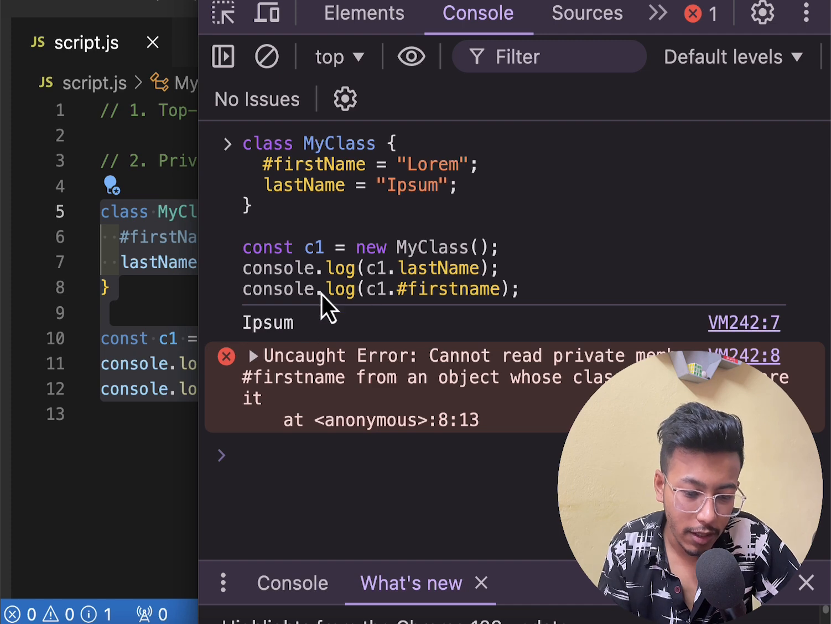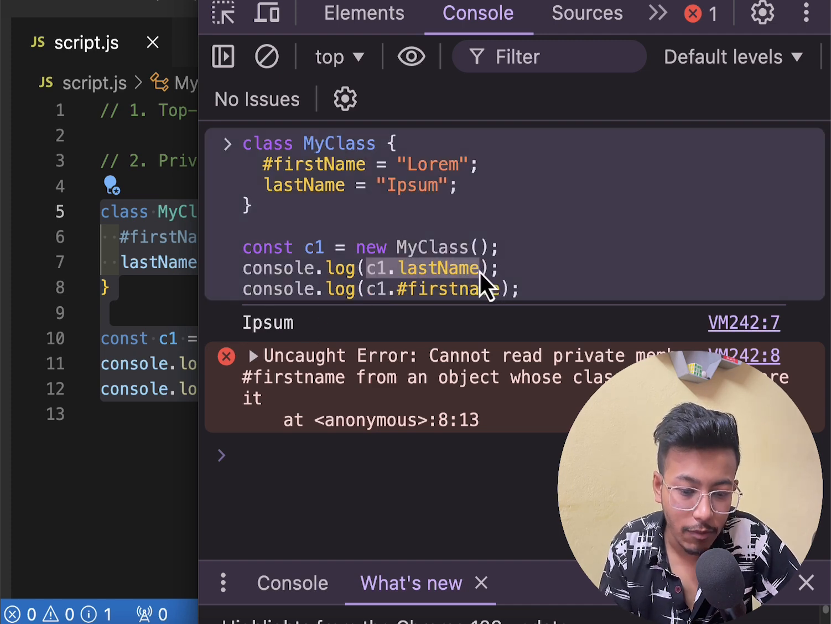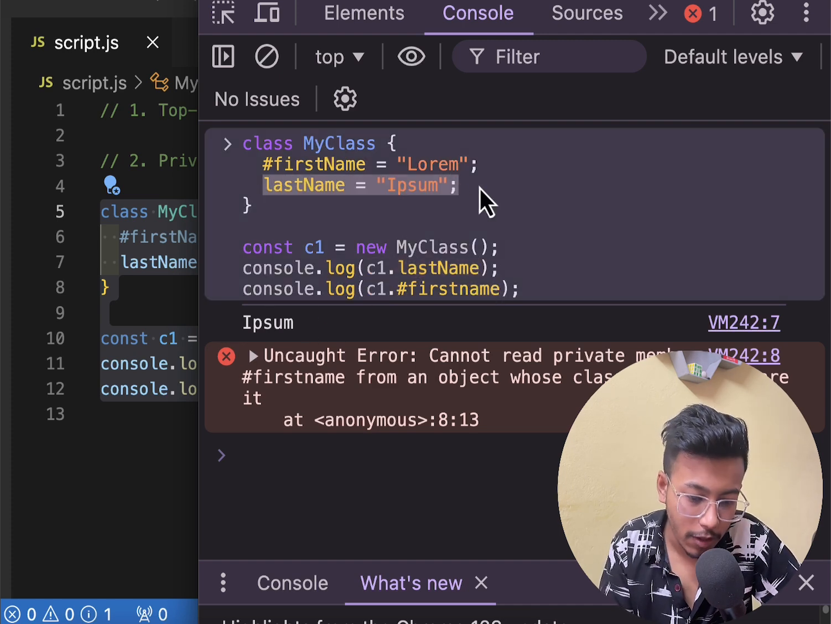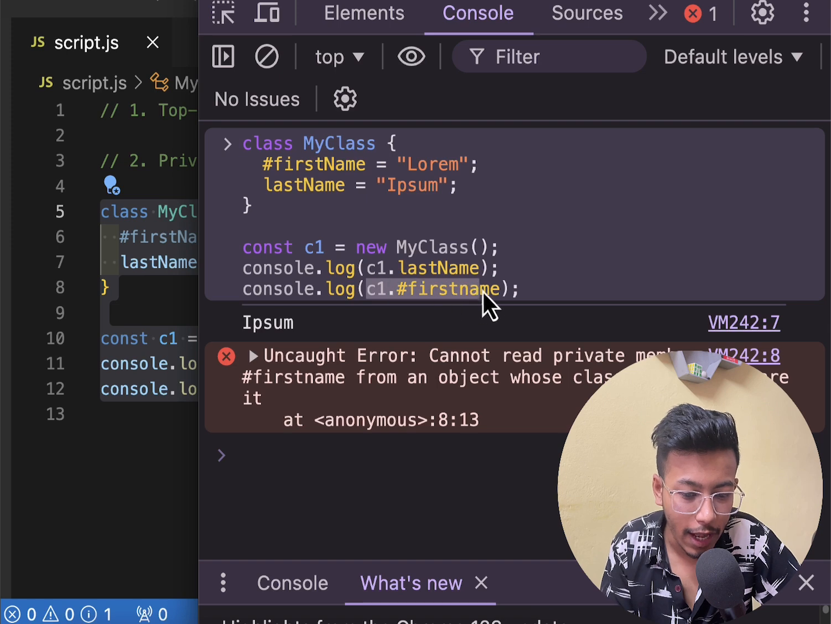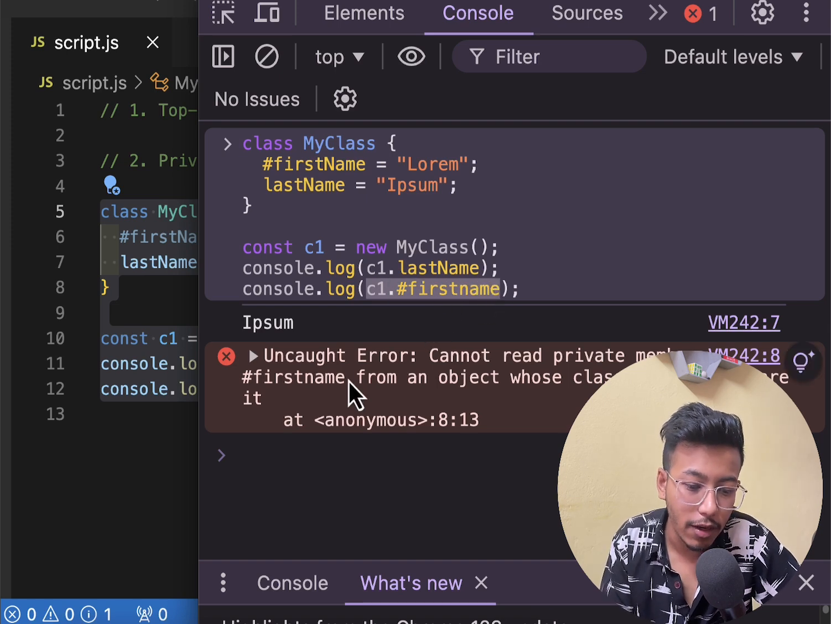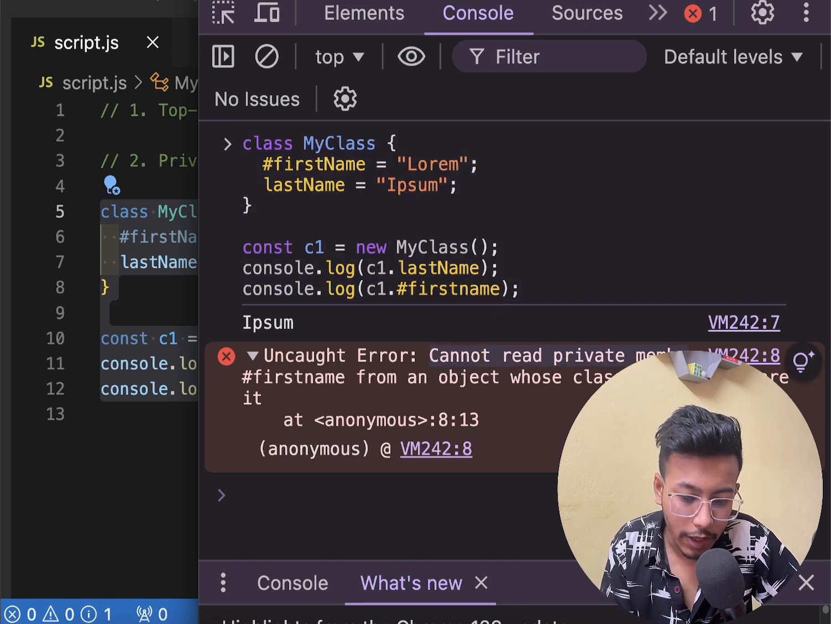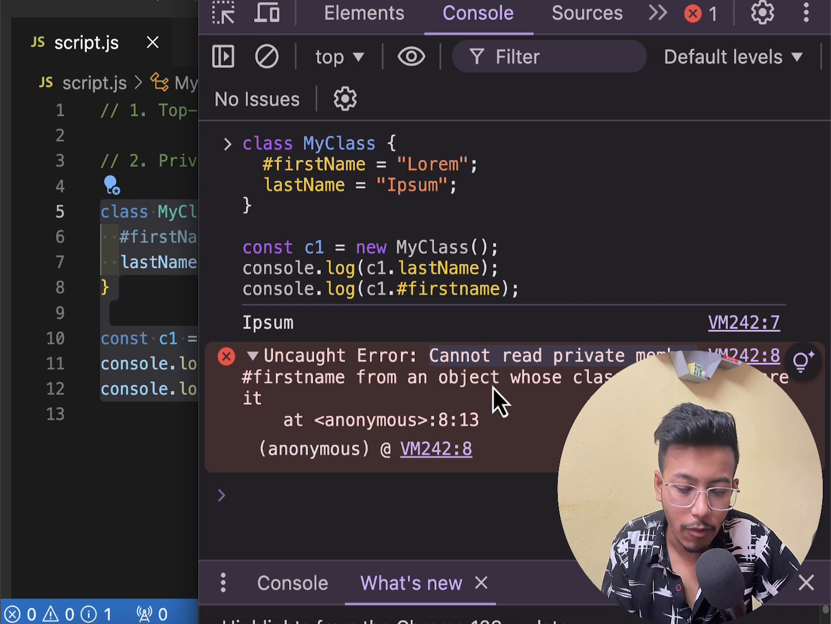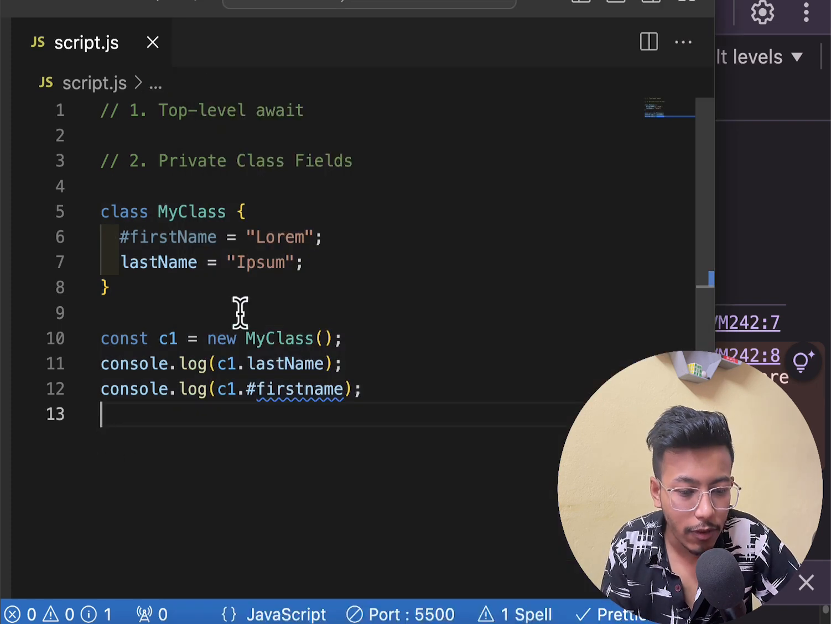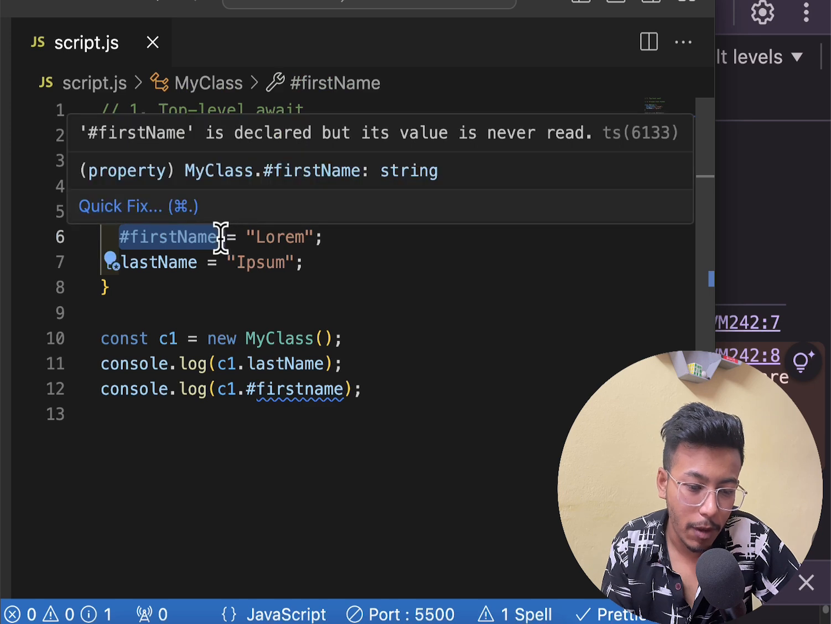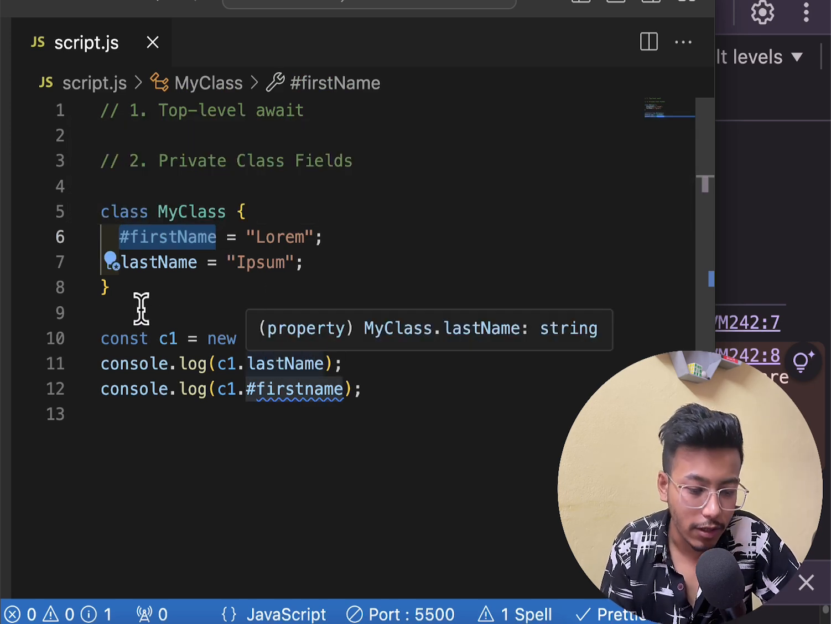Now if I run this code, c1.lastName I can access, which is ipsum, whereas in the case of c1.#firstName I cannot access it because it is a private member. Cannot read private member #firstName from an object whose class has not declared it. So in this way you can implement private members as well as private member functions.